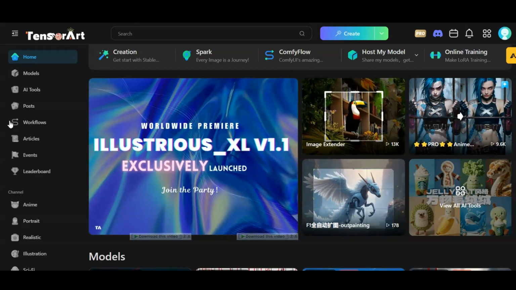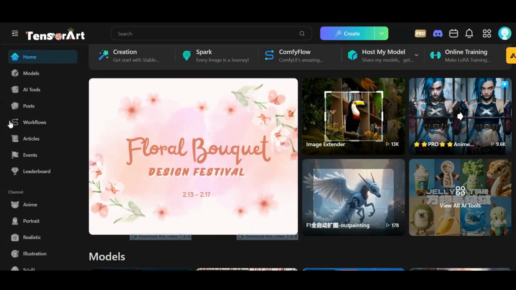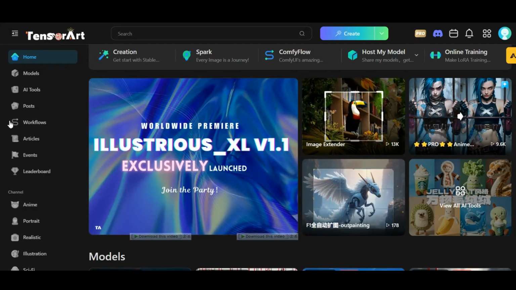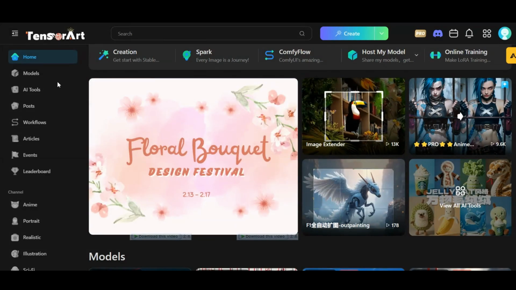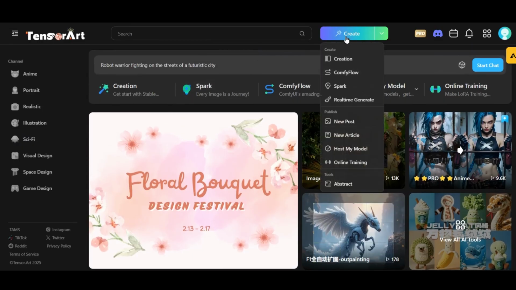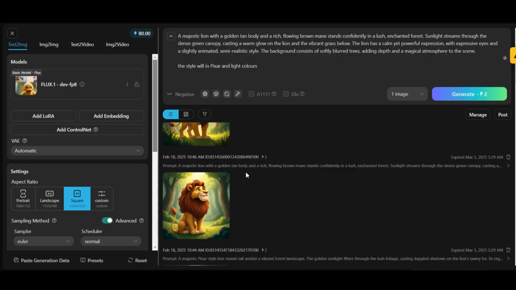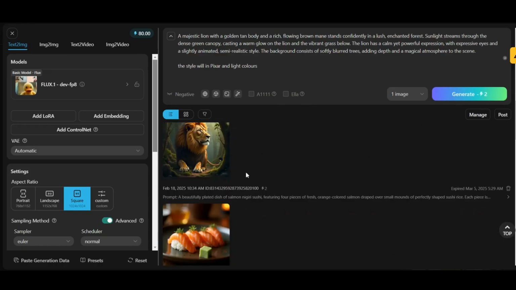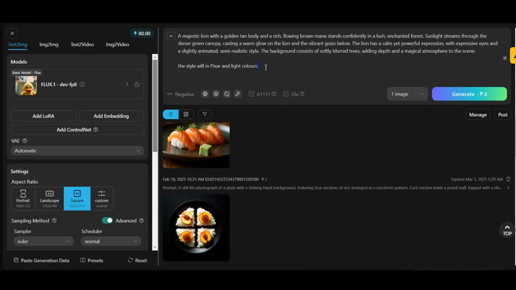Okay, let's start. First of all, you want to go on Tensor.Art. Tensor.Art is a website where a lot of image models are available that you can try. Simply go on Tensor.Art and click on create. You can see some of my past images that I generated using Tensor.Art.